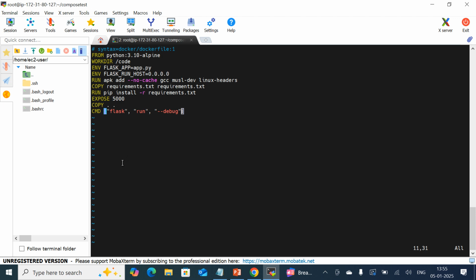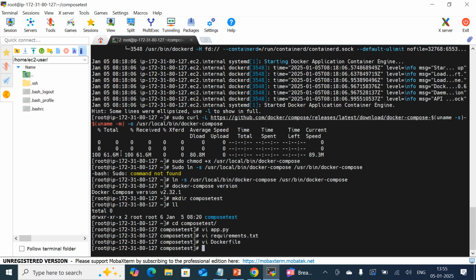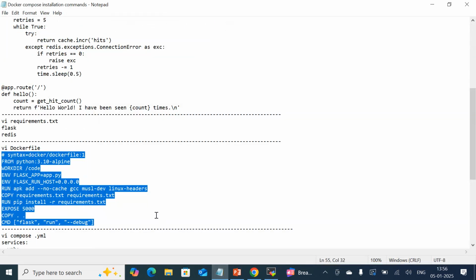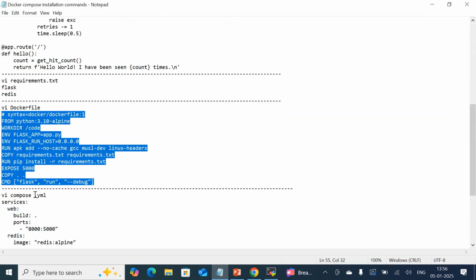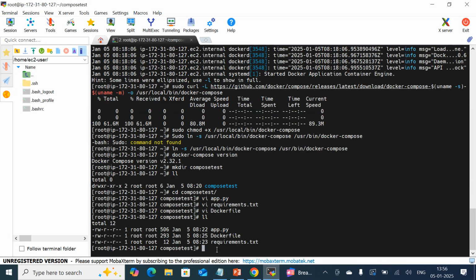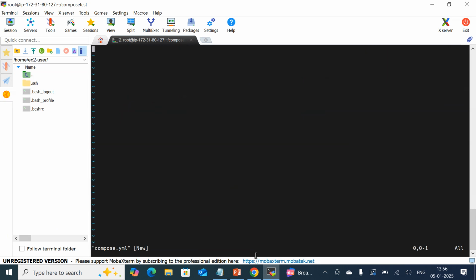So escape, colon wq, and if you type LL, right now I have the 3 files. I need one more file, that is the main file. Here I am going to create the compose file, vi compose.yml. This is the main file. By simply executing this compose file, it is going to build and bring up the services, each and everything.